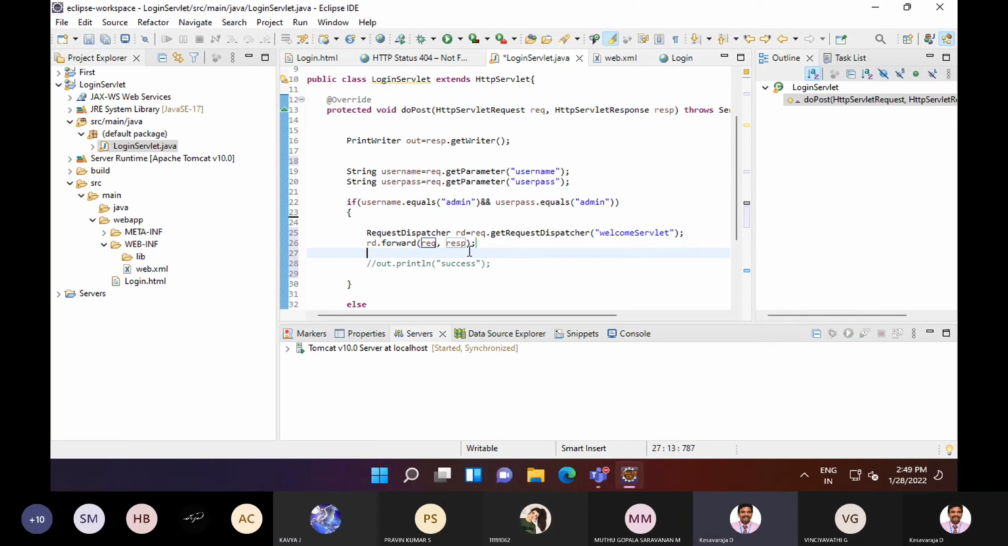I will create a new class named welcome servlet, which receives both the request and response provided by login HTML. So the same thing which is forwarded.